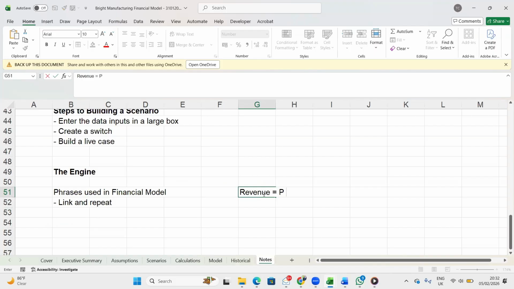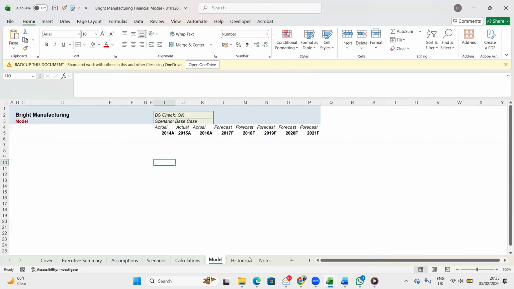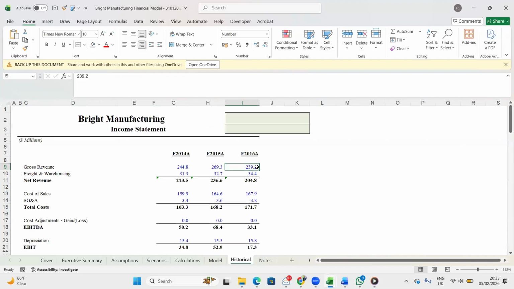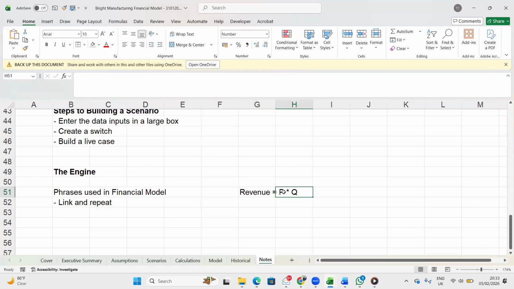Cost, price, price times quantity, right? Price, quantity, yes. Price times quantity. Now in this case, we know our revenue. Look at our revenue here. The gross revenue is this. The net revenue is this. All right. We know our price. We've been given price, right? But we don't know our quantity.